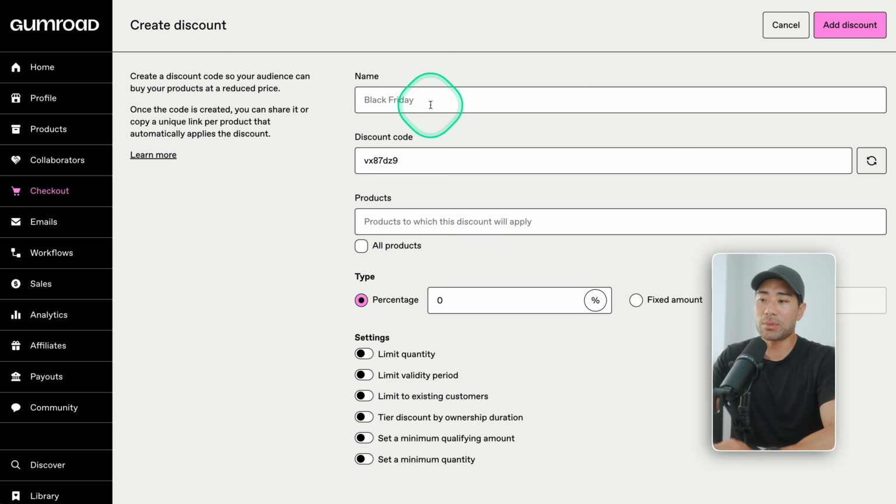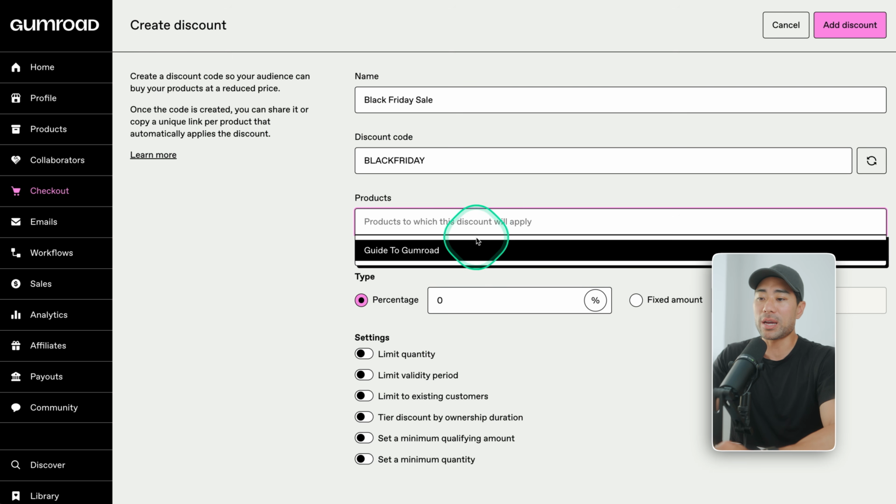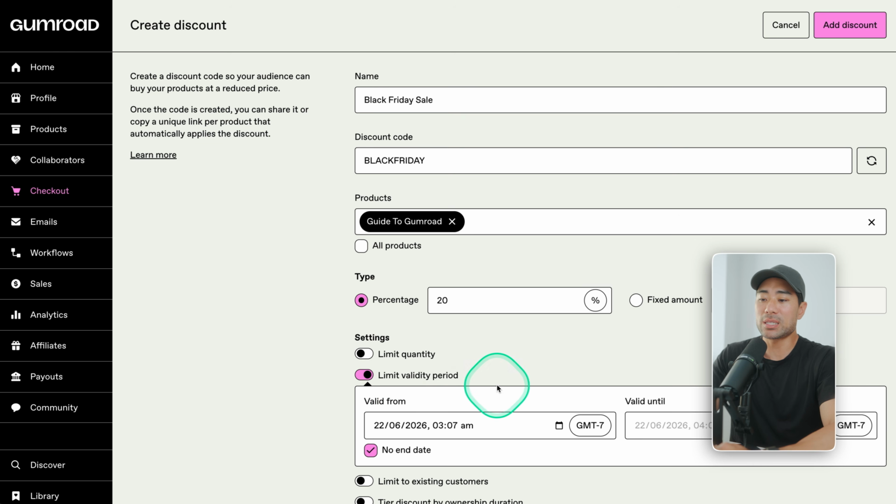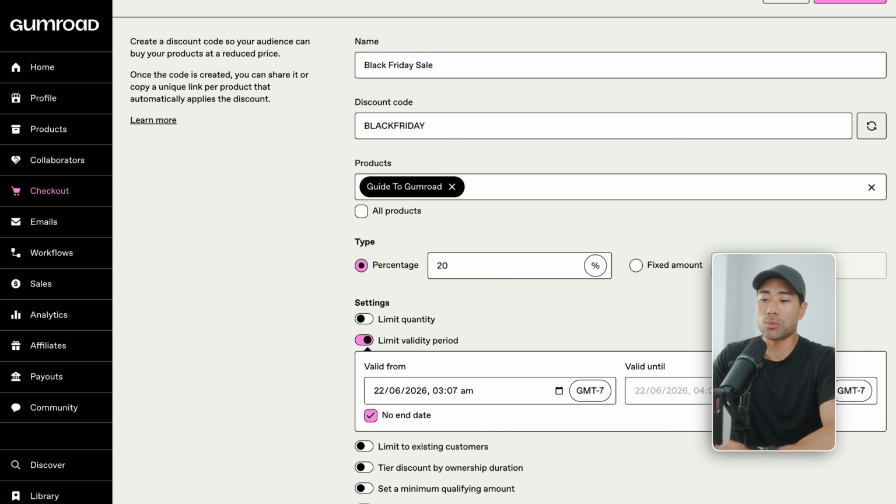Then we can name the discount. Let's say, Black Friday sale, and then add in our discount code, Black Friday, and this applies to this product, or you can select all products. Let's say they are given 20% off for that period. And then we can limit the quantity or validity, let's say running from this date to whatever date.